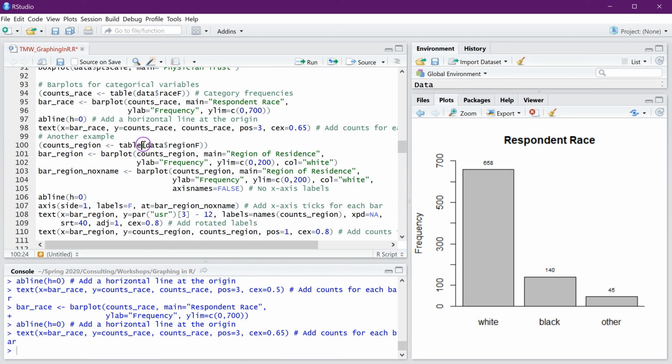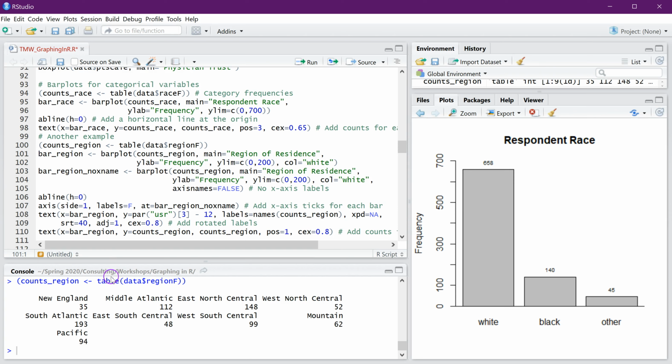So let's take a look at another example. Let's do one for region here. So this is the region of residence. There were 9 options corresponding to the 9 census regions. And on line 100, we're creating, again, a table of counts. So table data $ region F, again, to get the version that's properly treated as a categorical variable. And then we're going to save that as counts underscore region. And we can see our counts for our 9 regions here.